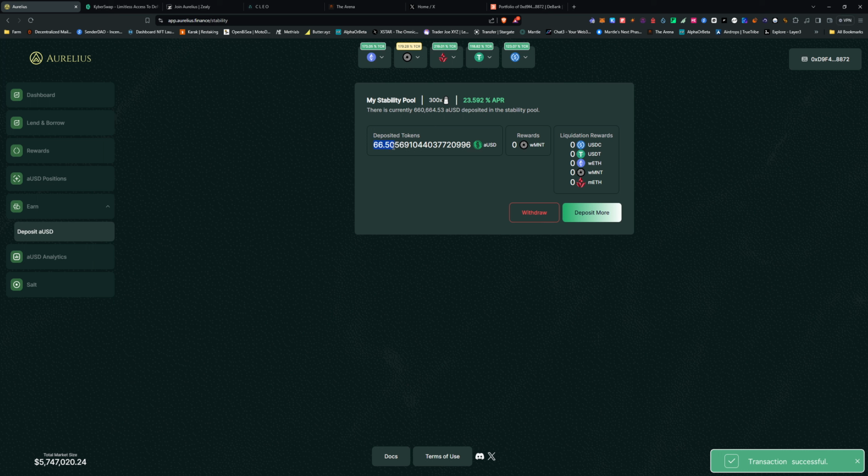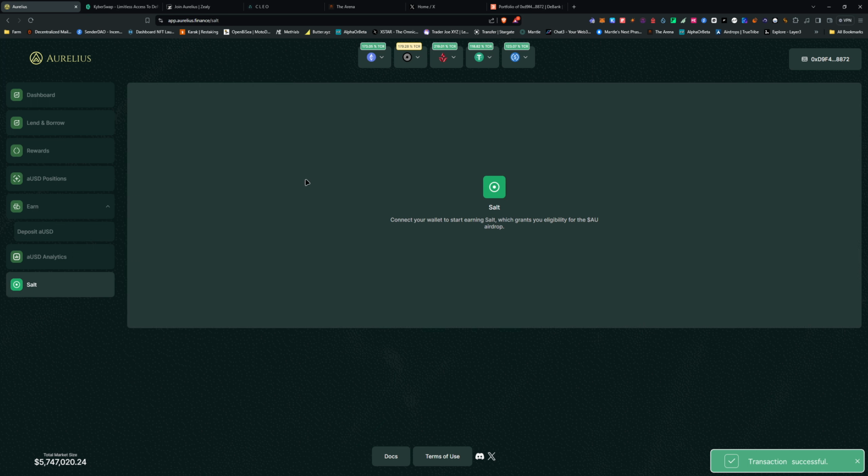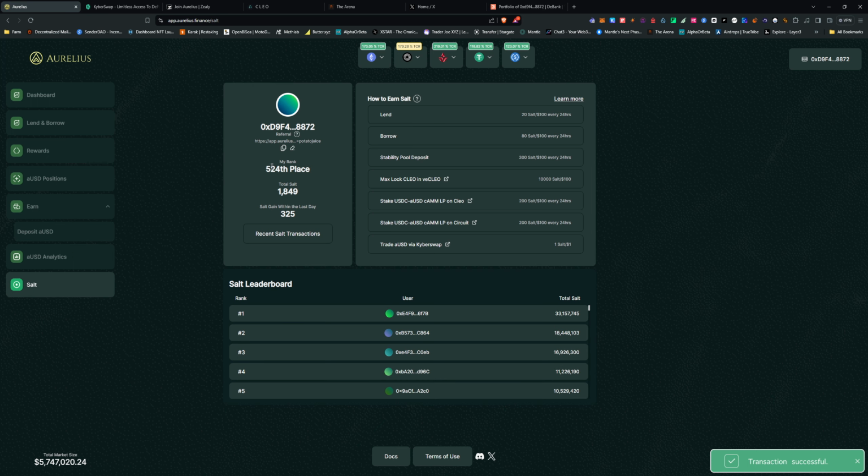So as you can see, I have already deposited 66.5. And for depositing in the stability pool, you get salt as well as the rewards in WMNT. And in case of liquidation, you get liquidation rewards. So here, as you can see, this is my current position, that's 524. I'm trying to get in more and more. So last time I showed you the salt was kind of bugged. So this is why I want to make another video and show it to you.